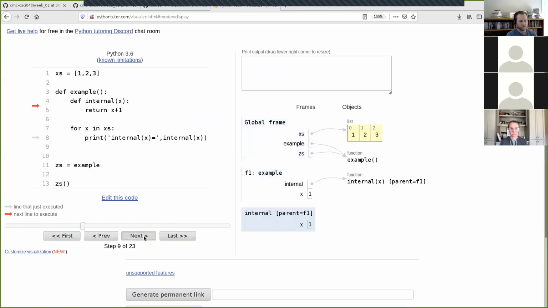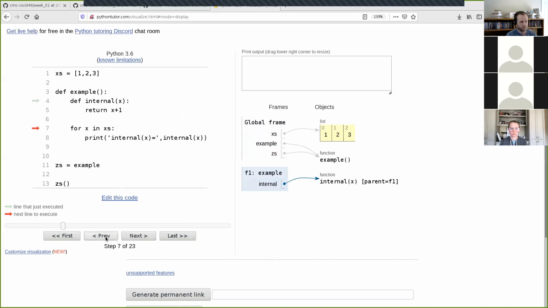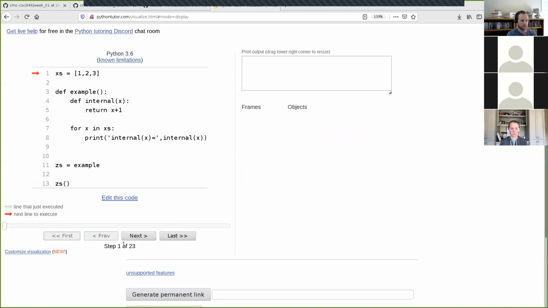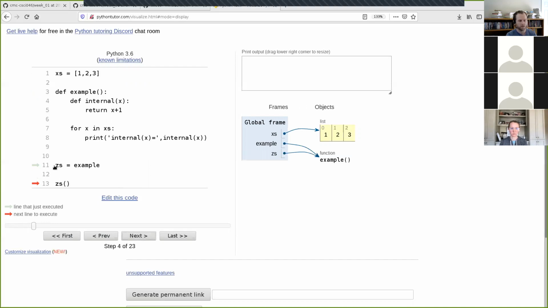And let's step through. Sorry, I went a little bit too far. Let's go first back to the beginning. Next, so we're going to define that function. Now in line 11 right here, when we have ZS equals example, notice that when I press next, it does not execute this example function. Instead, it creates this new variable down here, which also references this function object right here.